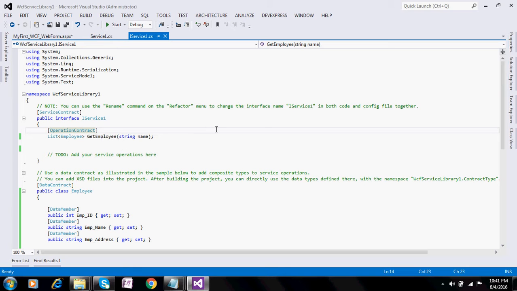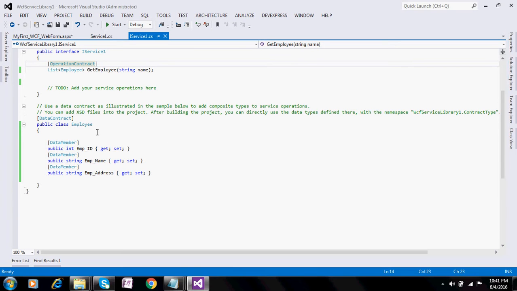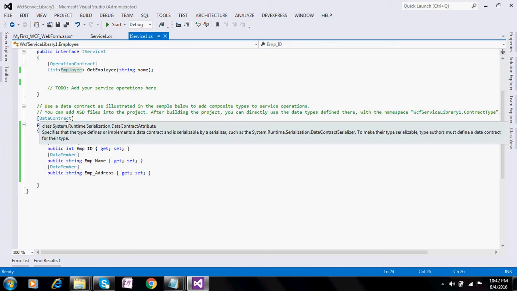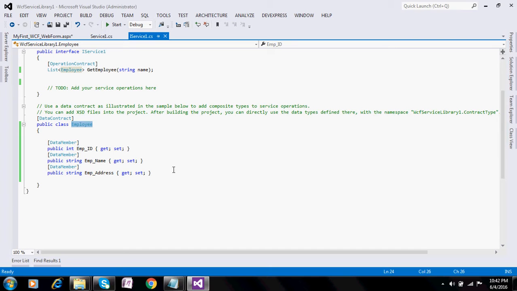Here I have a simple class. Each class in this IService1 will be decorated with the DataContract attribute, and hence I have taken an Employee class and decorated it with DataContract. Each and every property inside this Employee has to be decorated with DataMember. For example, Employee consists of EmployeeID, EmployeeName, and Address, and each property I have decorated with DataMember.